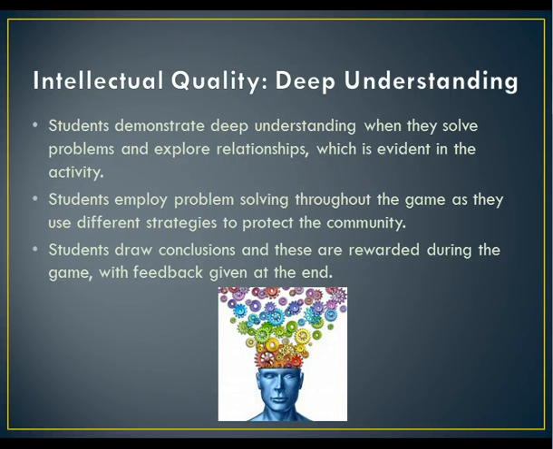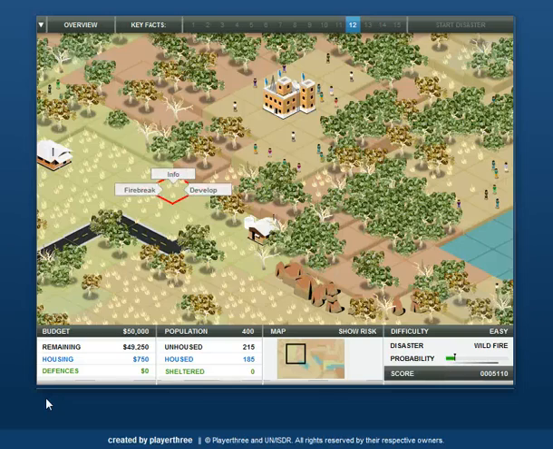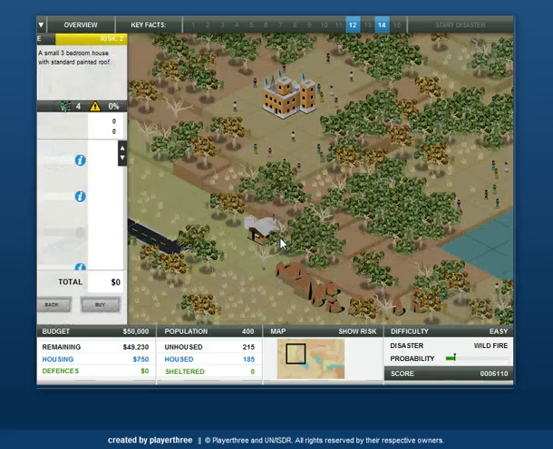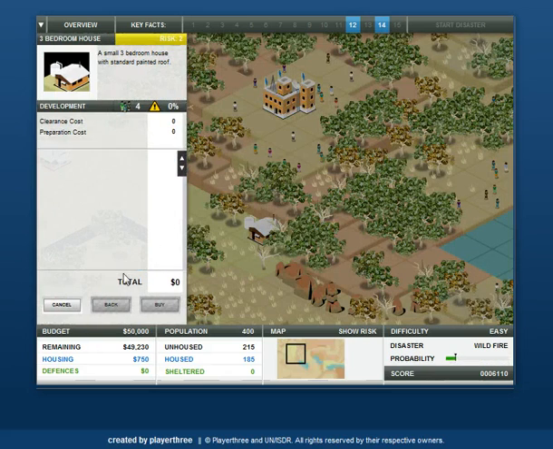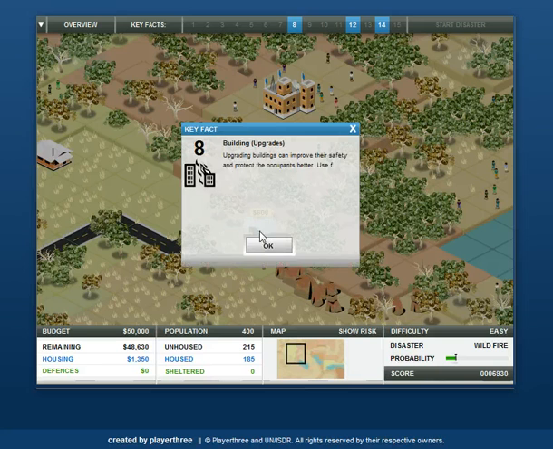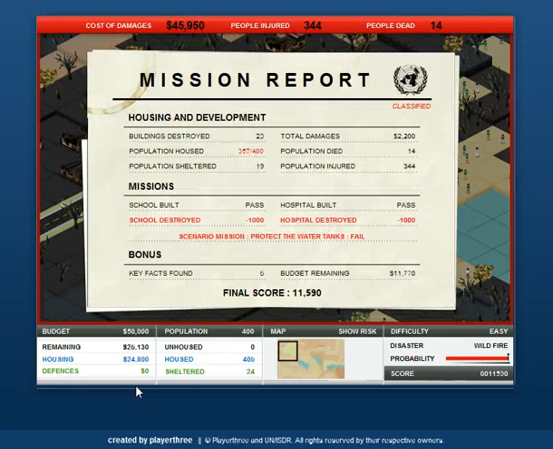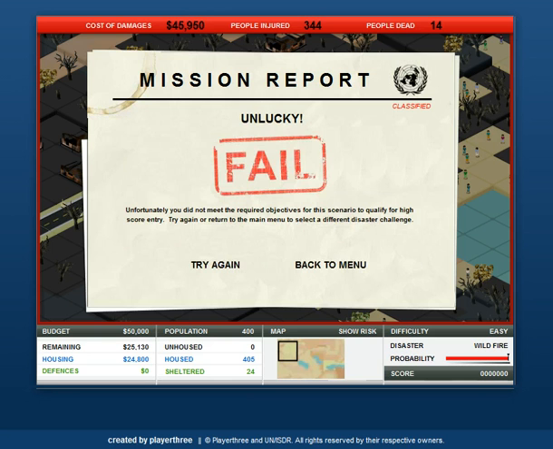Deep understanding is promoted in many ways when playing Stop Disasters. The aim of the game is to use problem-solving strategies to help the community. As students move through the game, it is assumed they will be drawing conclusions in their minds about what preventions they are taking and the impact of these decisions. These conclusions are rewarded throughout the game and students are provided with feedback. There is an opportunity for students to revise tactics they used at the end of the game. It gives students statistics as to why they have or have not passed the game and information about how to improve in the future.